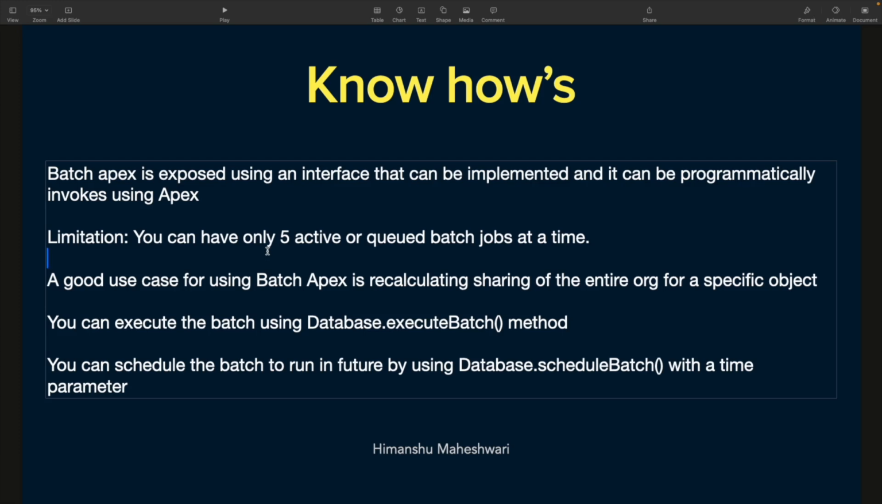All right, great. Now, a good use case for using batch Apex is recalculating the sharing of the entire org. But like I said, any and every scenario wherein you have a lot of data and you need to process it, it does not really depend on that particular time. You can do it later, you can schedule it. All of those scenarios fall into a use case of the batch job.